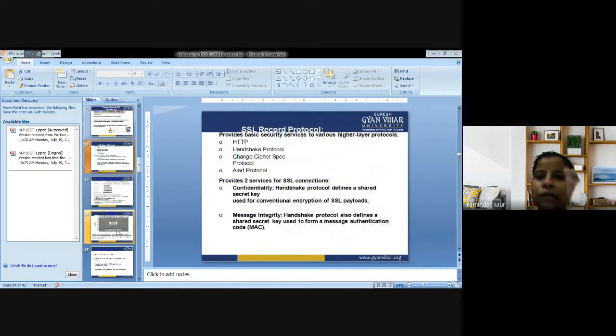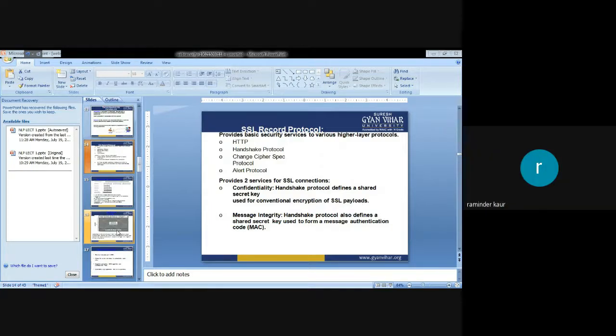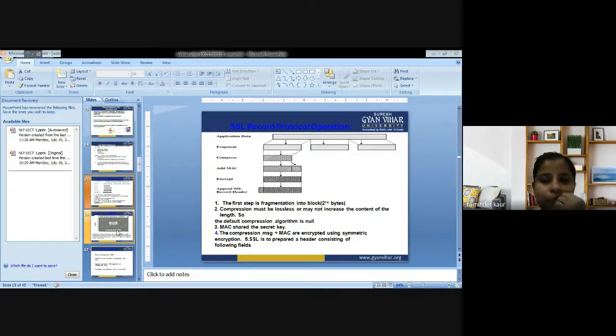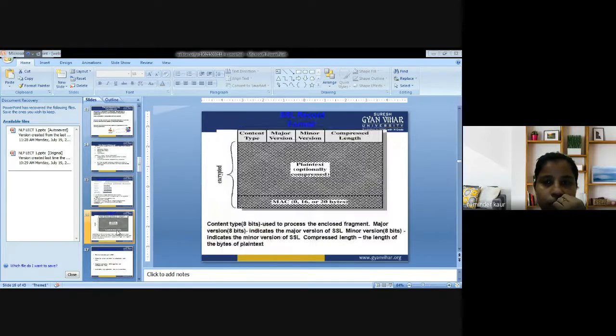Next is the SSL record protocol, in which we have discussed HTTP, handshake protocol, change cipher spec protocol, and alert protocol. It could provide two types of services, confidentiality and integrity. We have discussed the architecture for the same, or I can say the operation behind the same, in which we discussed 5 steps. Have a look at the same. What was the record format? It is divided into 4 fields: content type, major version, minor version, and compressed length, each consisting of 8 bits.